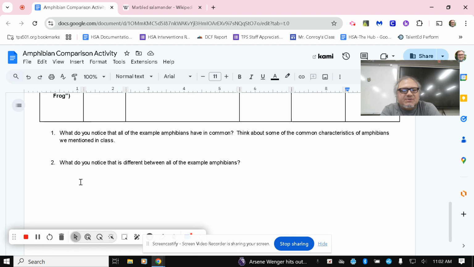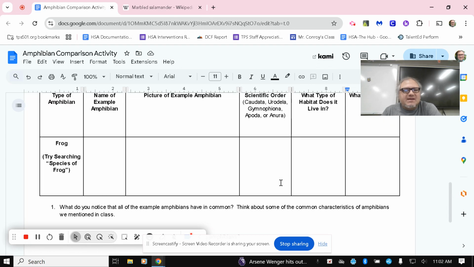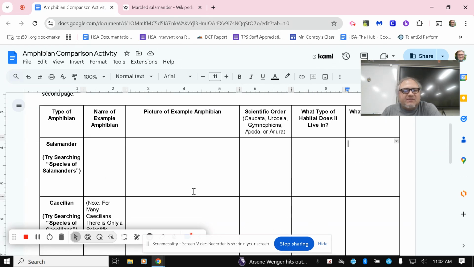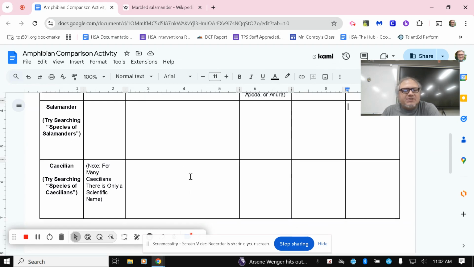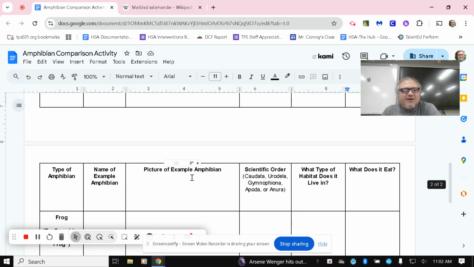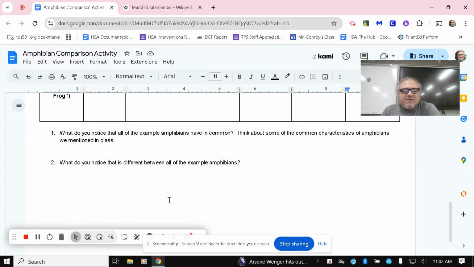So again, think back to our slideshow about just what is an amphibian, what's a common feature between all of them. And then 2, what do you notice that is different between all the example amphibians? Take a look at the ones that you've used to fill out your chart and tell me, what do you notice as far as a difference between all three of them? So again, should be pretty straightforward, should give you a good point of comparison between these different classifications. So I hope that you have fun kind of looking into some species that you choose on your own and learn a little bit more about them.